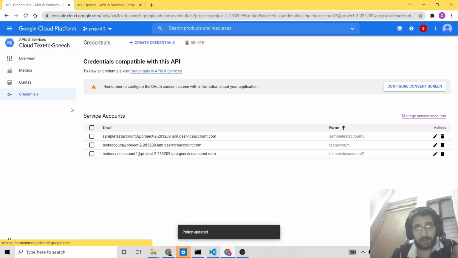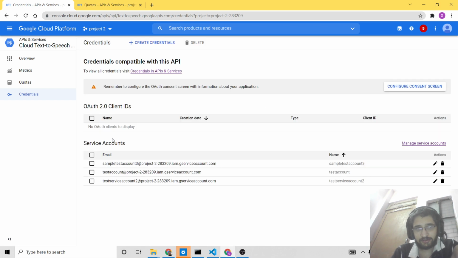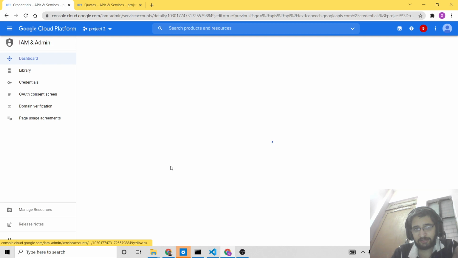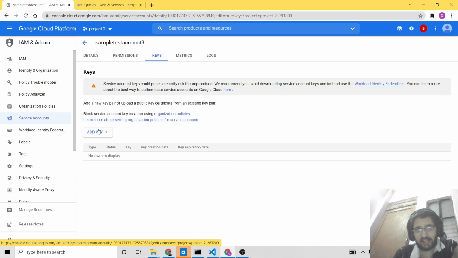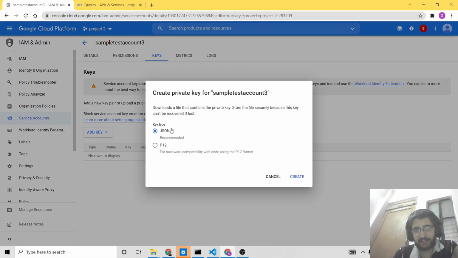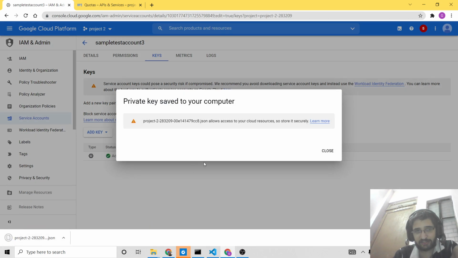Select owner, click continue, and then click on done. That's it. You have successfully created your account. Here you can see sample test account 3. Now to download it as a JSON file, select keys here, and you need to create a new key right here. There are two options, either JSON or P12. I highly recommend that you select JSON here. Click create, and it will download it as a JSON file. It says private key saved to your computer.